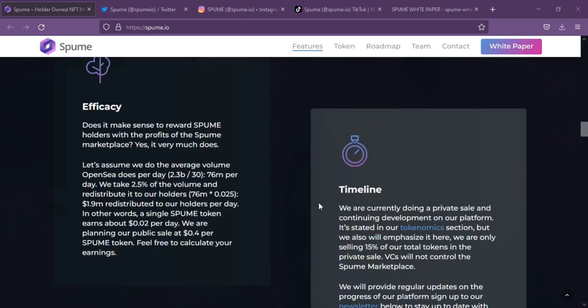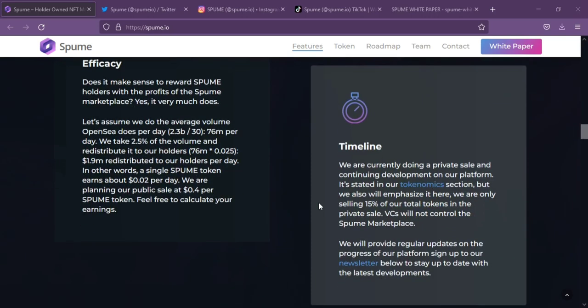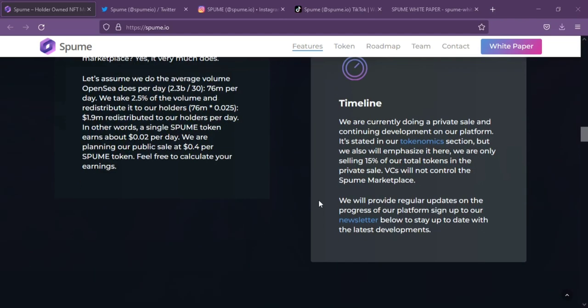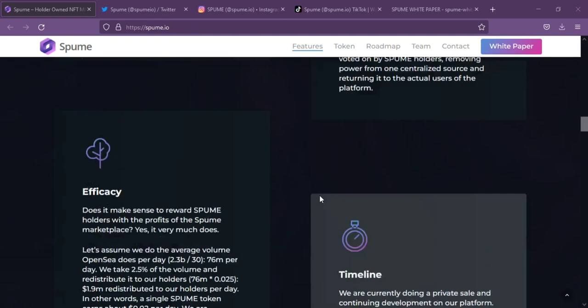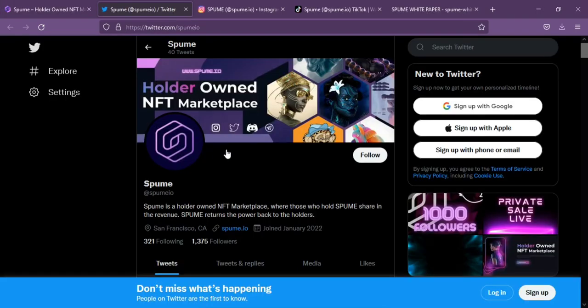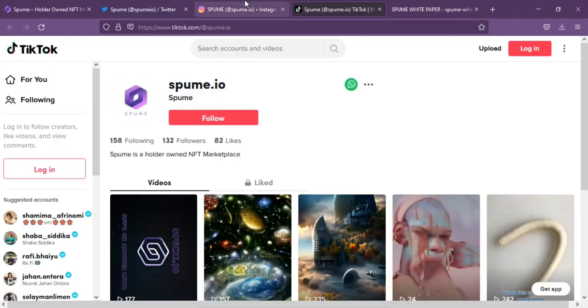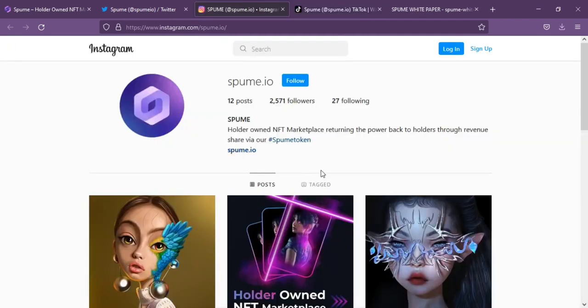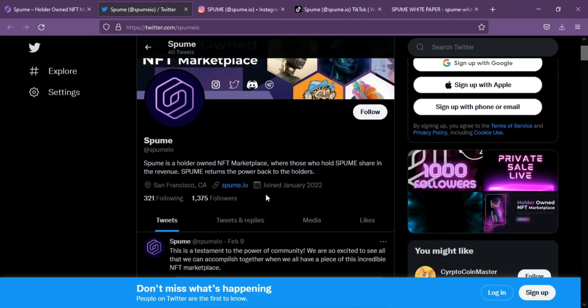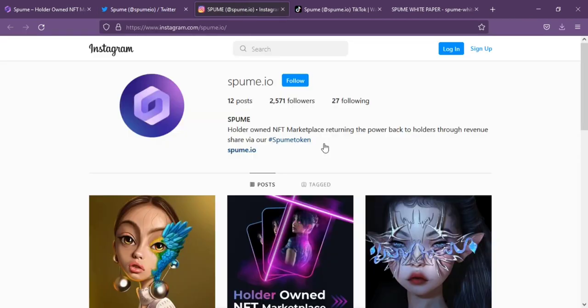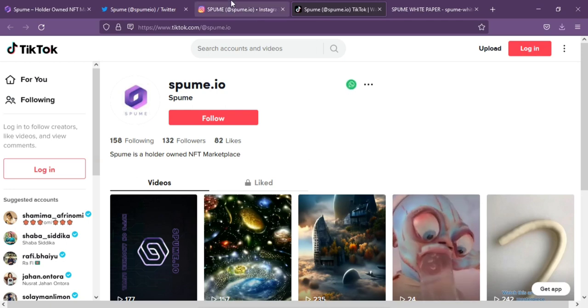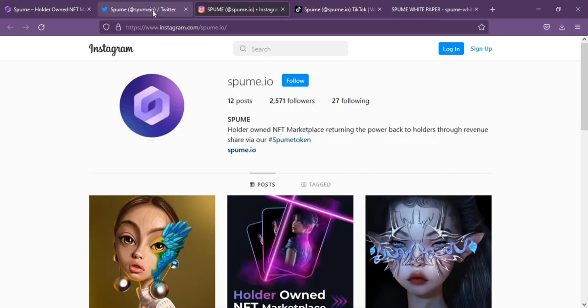The SPUME team has invested a sizable percentage of its budget to increase social media visibility. Currently, the records show an impressive number of followers on Twitter, TikTok, and Instagram. They also have a Discord server and Telegram group to communicate with the members effectively. You can see that they have gained quite a good number of followers in such a short time. And they have also gained a good number of followers on Instagram and TikTok. So they are investing a lot in social media, as you can see.